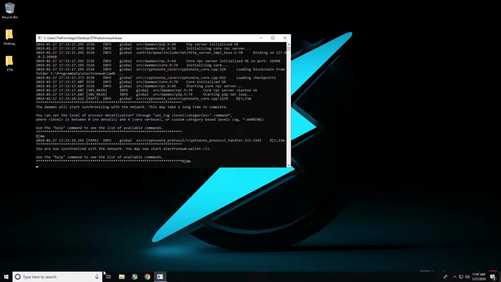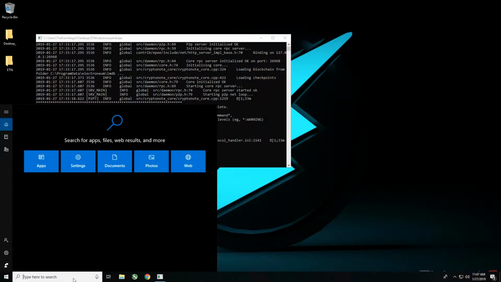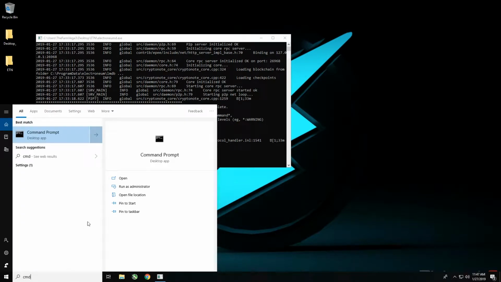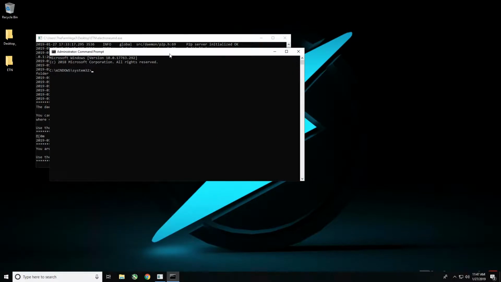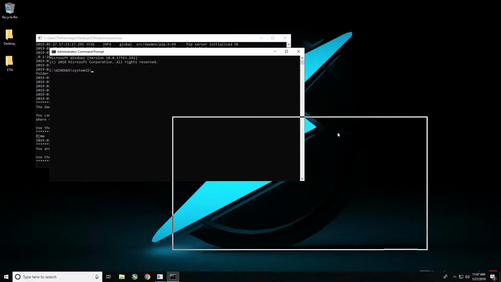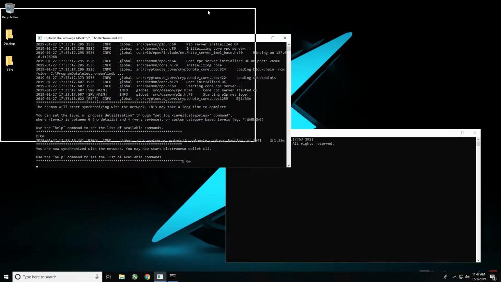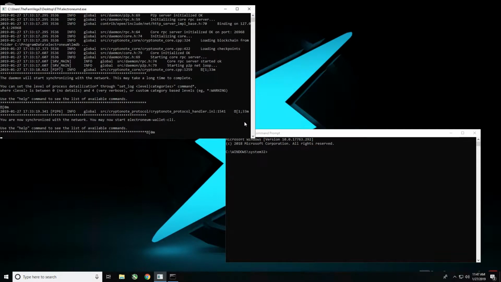First thing we need to do is type in CMD. Open up a command prompt, and I'm going to right click this and run as administrator. Left click. I'm going to bring this down here. I'm going to put this up here so we have a little more real estate. I'm actually going to make this smaller.